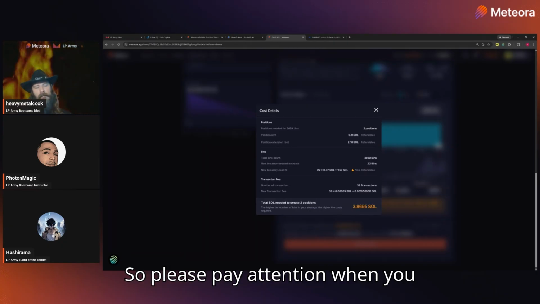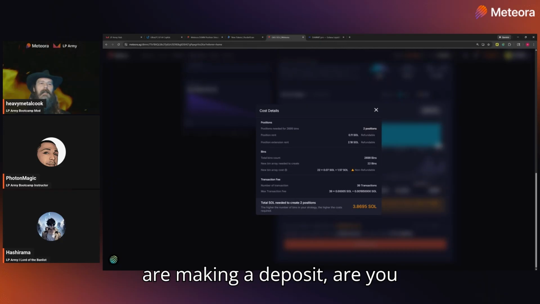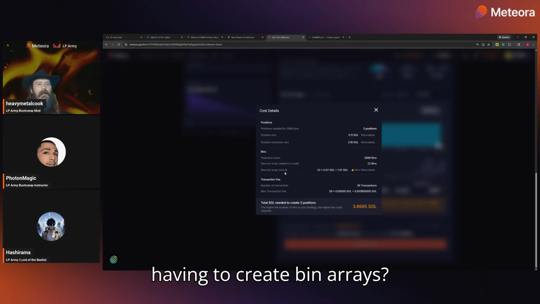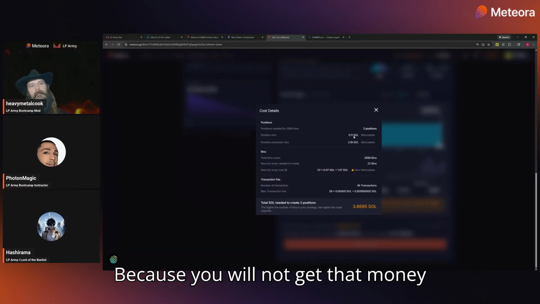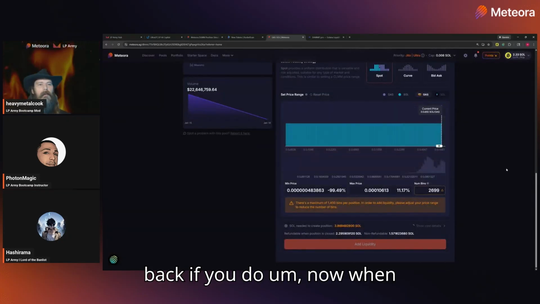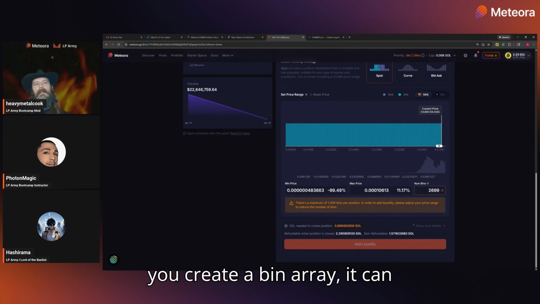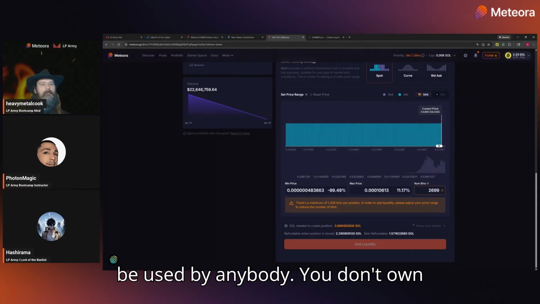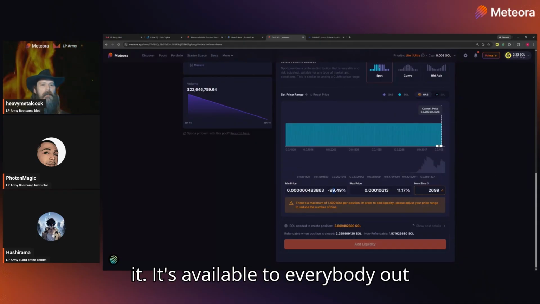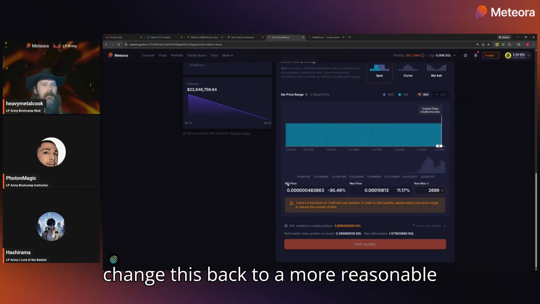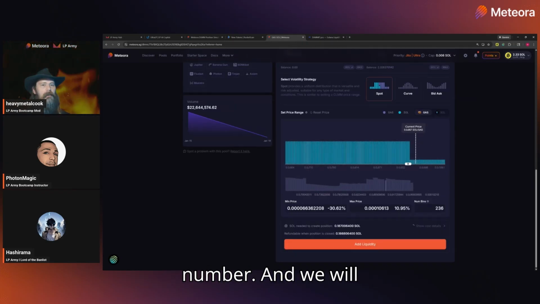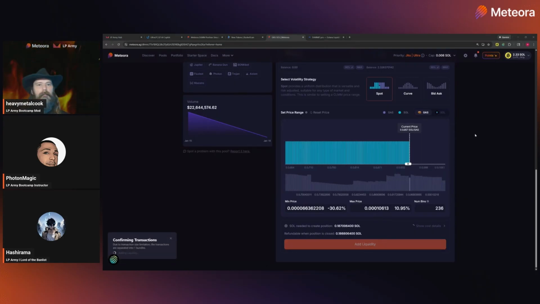So please pay attention when you are making a deposit. Are you having to create bin arrays? Because you will not get that money back if you do. Now, when you create a bin array, it can be used by anybody. You don't own it. It's available to everybody out there. All right. So I'm going to change this back to a more reasonable number. And we will now add liquidity.